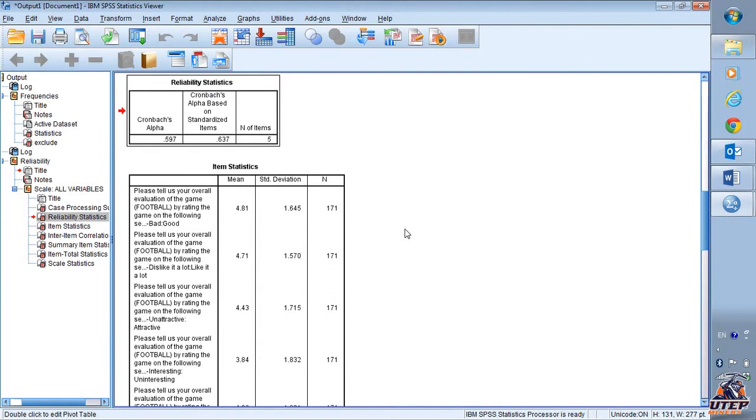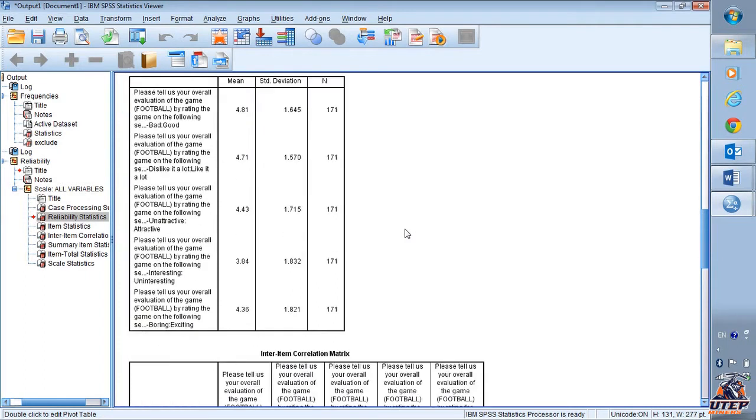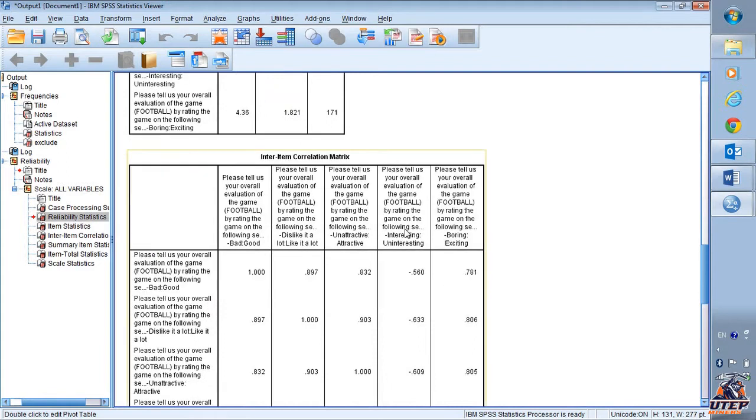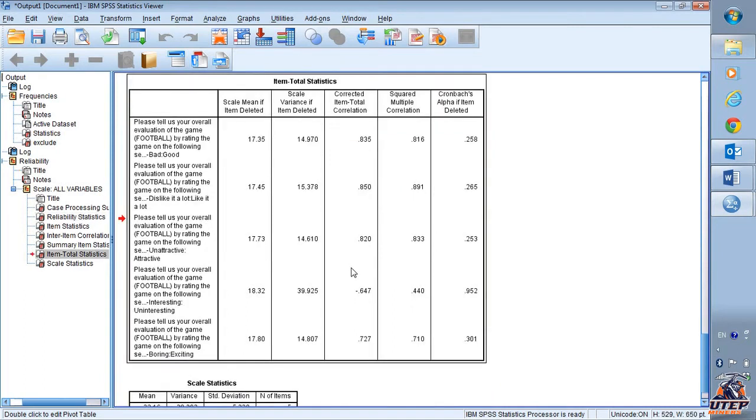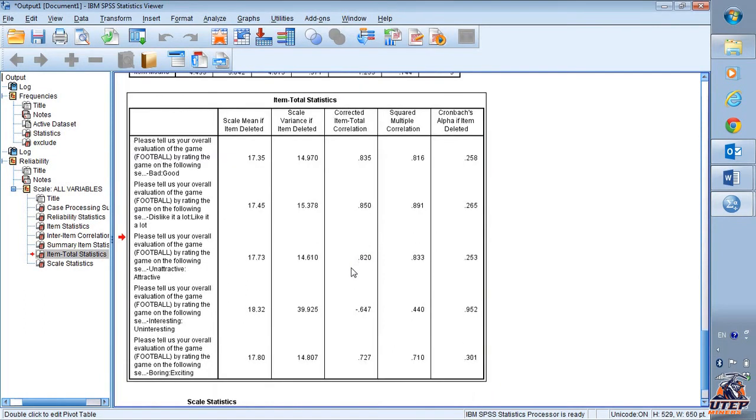So what do I do? I have to identify what's going on. Is there a specific question that is different from the rest? Or do we have many questions different from each other? So what I need to do is go all the way down and look for this box over here, this output, which is called Item Total Statistics. What I'm going to look at is the corrected item total correlation. I'm going to look for values that are below 0.8 or 0.7.